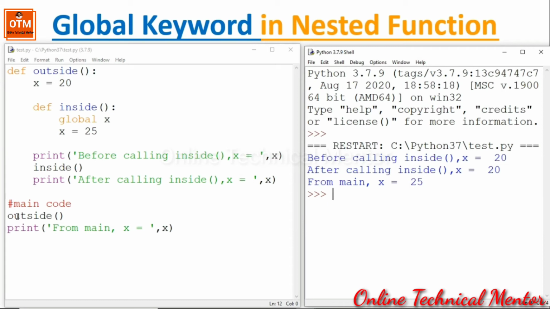From the main code, the outside function has been called. So the control moves to the outside function, x is 20. It will skip the inside function definition. Now it will print this line, before calling inside, so the value of x here is 20. Then it calls the inside function. The control moves to the inside function. Here it will declare a global variable x, and x is initialized with 25.